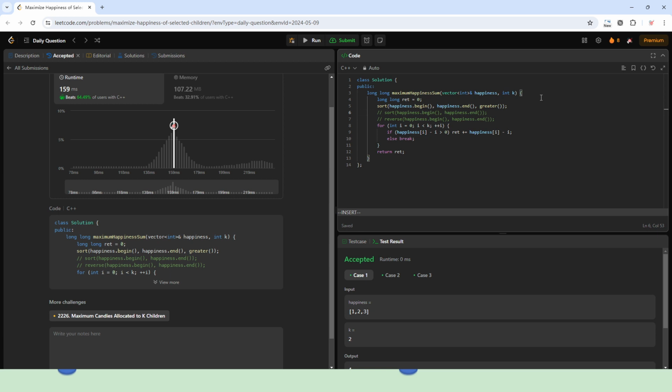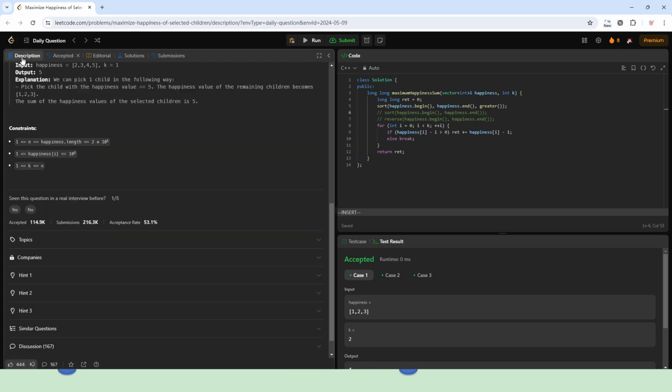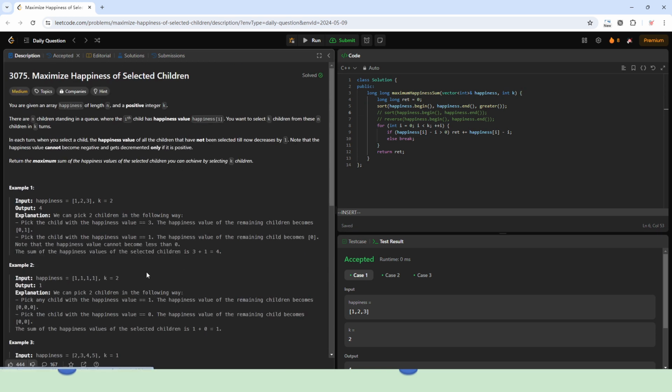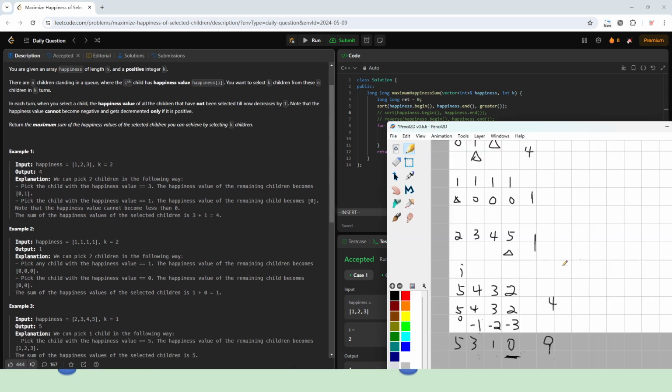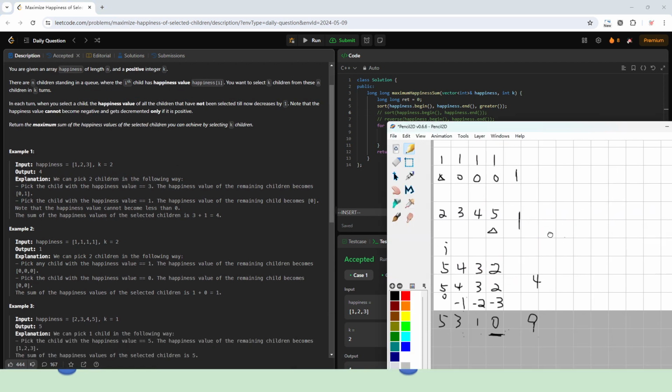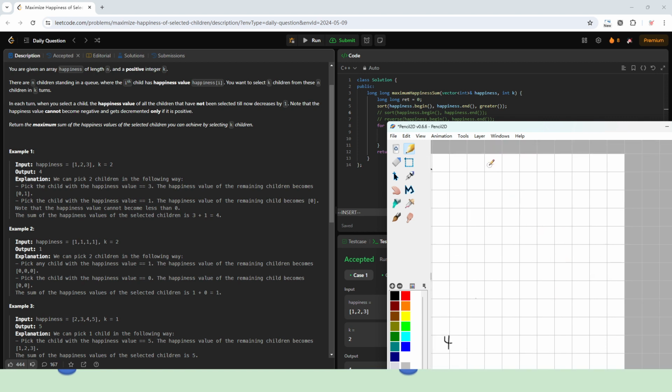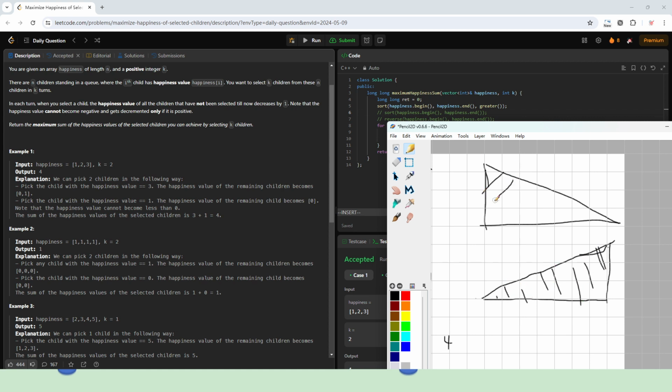Okay, so this is today's question. Somewhat easy. You just draw it clearly, and you will get a triangle like this. This is another triangle. This triangle is increasing, and this triangle is decreasing.